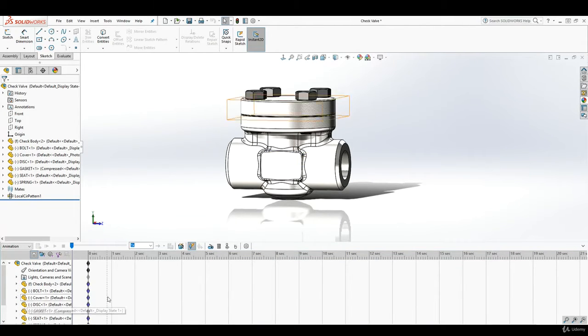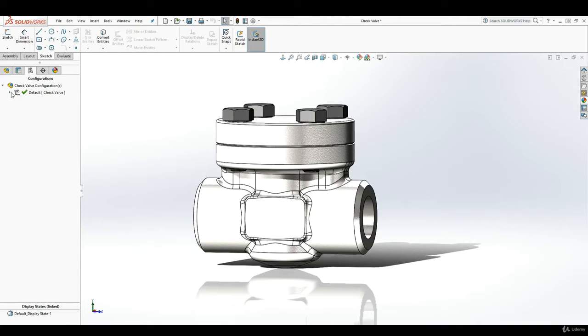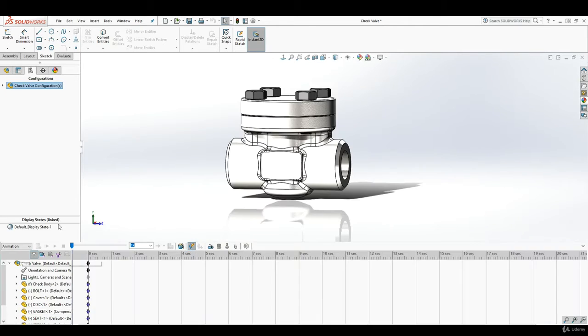To do an exploded animation, you always have to have an exploded view in your assembly before you can do it. From when we were working in the assembly for this valve, we have created an exploded view for this valve. So now we can do an exploded animation for it, because you can't do an exploded animation without having the exploded view. So that's the first thing to keep in mind. Make sure you have your exploded view.